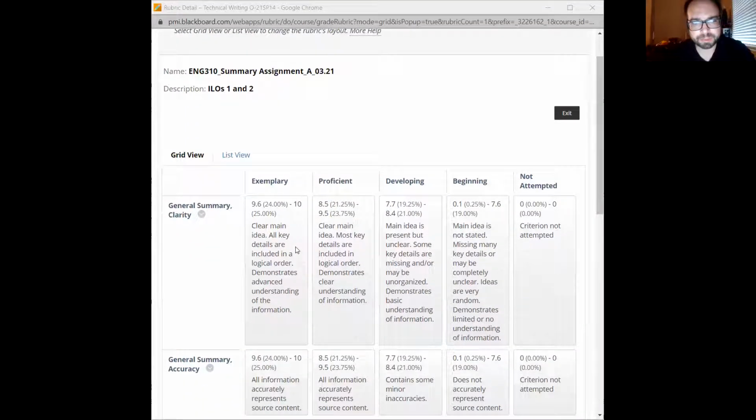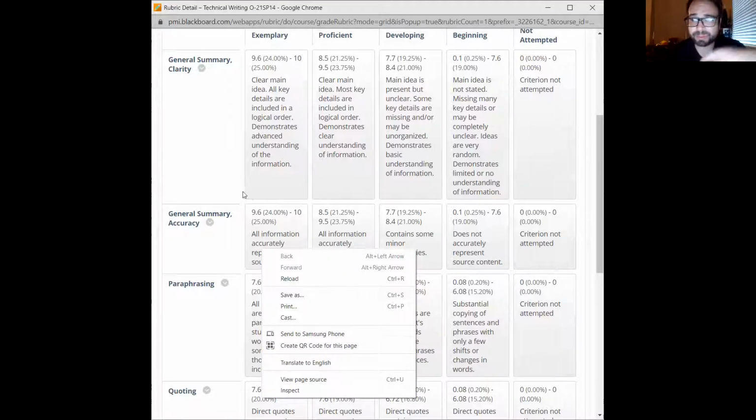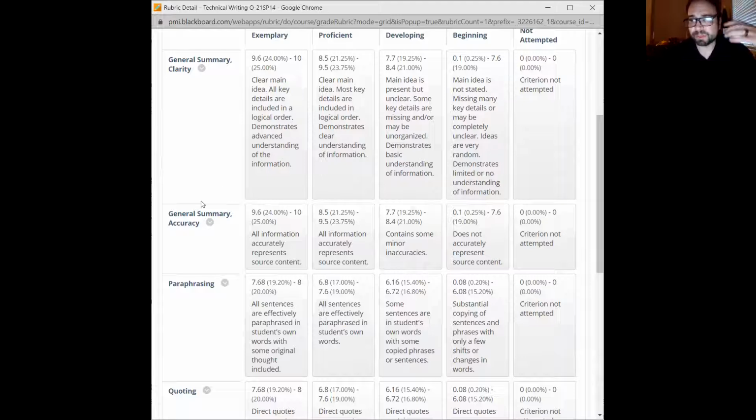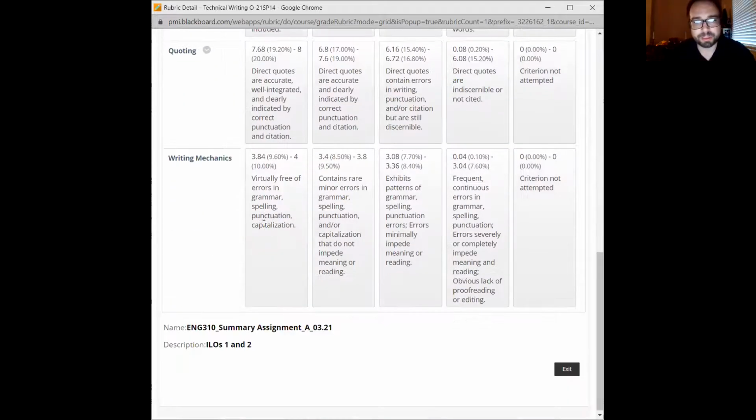Let's go over the rubric real quick first. So here's the rubric. Exemplary would be 10 points for having general summary clarity, meaning that the ideas are clear, organized, and logical. General summary accuracy means that you are representing the source content accurately. One of the tricks to summarizing is that you have to maintain the feel, the flow, the spirit of the original piece within your summary, or at least communicate that information. And you definitely don't want to communicate information that is not in, or is the opposite of, those things. Then there's paraphrasing, which we'll talk about in a minute, quoting, which we'll talk about in a minute, and then writing mechanics.